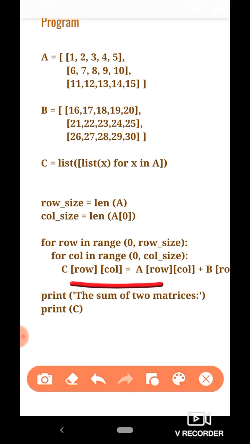When you are done with these loops, what you get is the matrix C as the sum of the two matrices A and B, which you output using two print statements. First you print the sum of two matrices, then you print the matrix C, and that's how you get the result of addition of two matrices A and B.